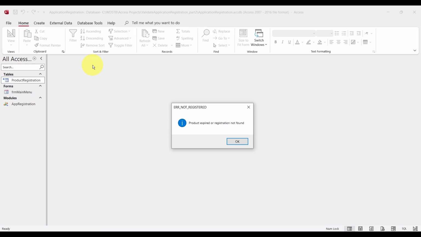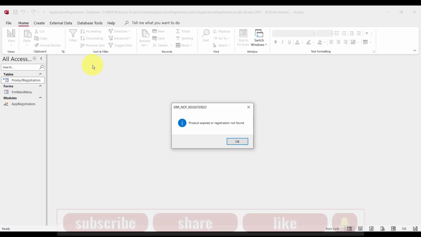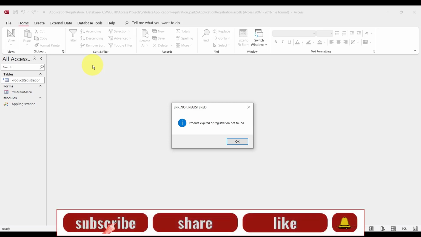That's just a better way of intercepting it, instead of just opening and closing. The user says, what the heck? Is this a virus? How come I cannot open my application, right? But this is much better. Usually anytime you encounter issues in your application, you always alert your user what's going on. In this case, product expired or registration not found.